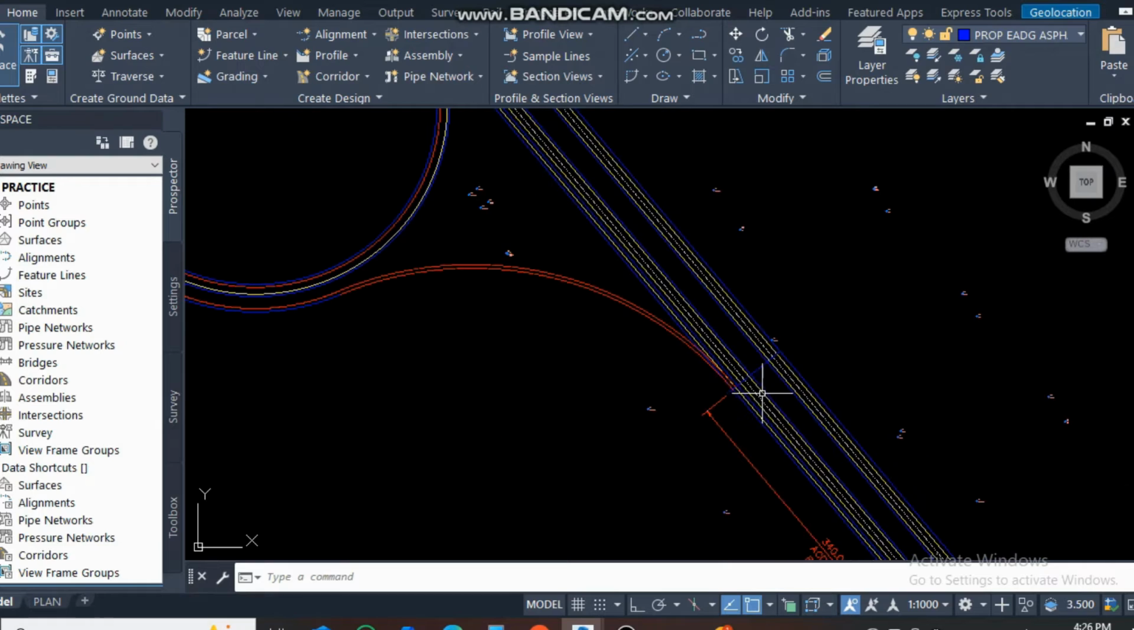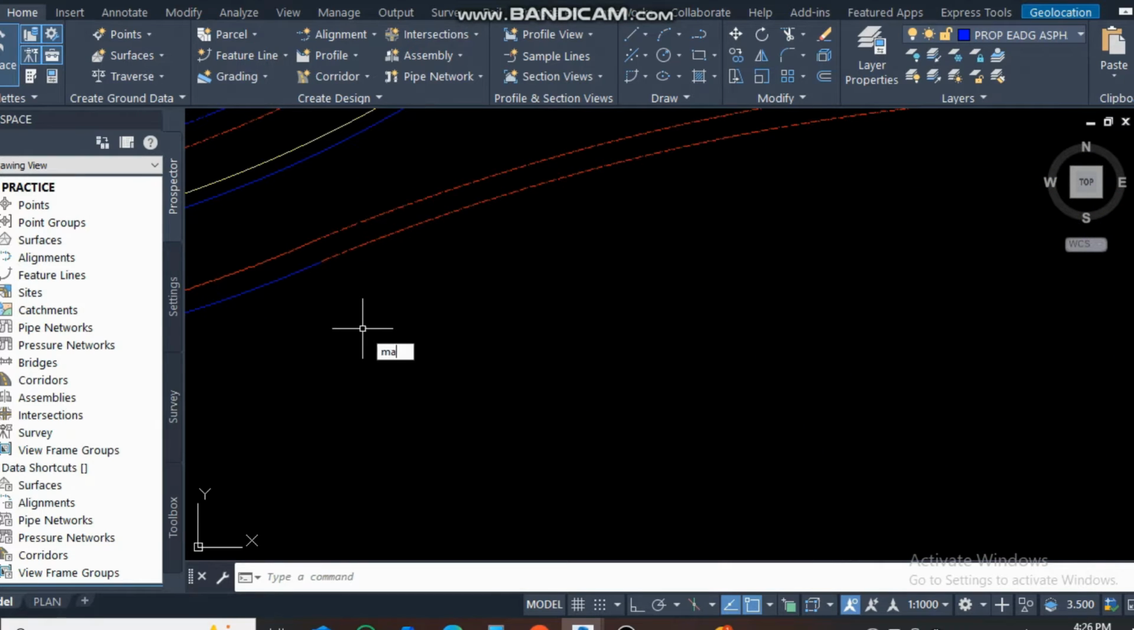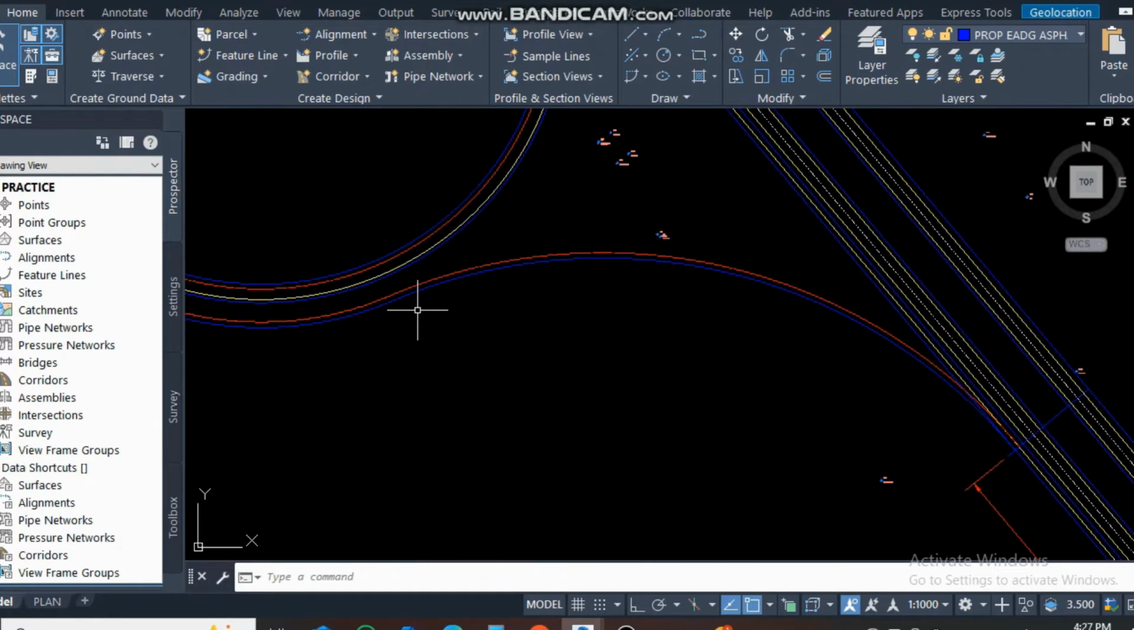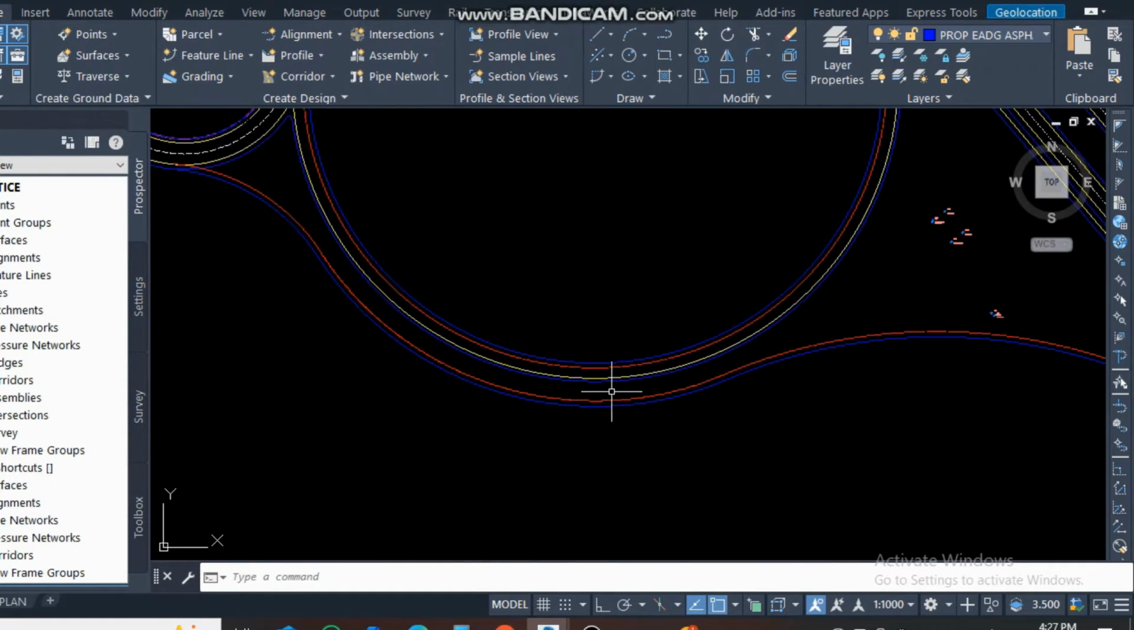So now I will match the property with the edge of asphalt, which is blue, so I will take offset as a blue like this one.